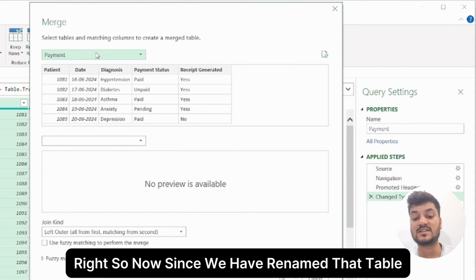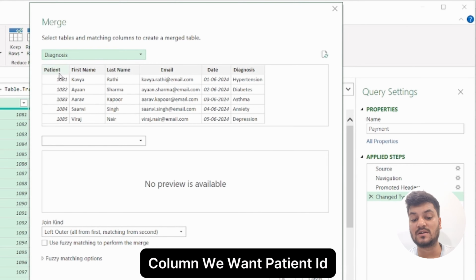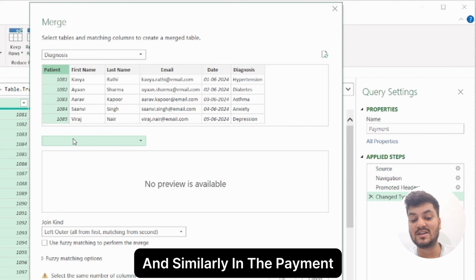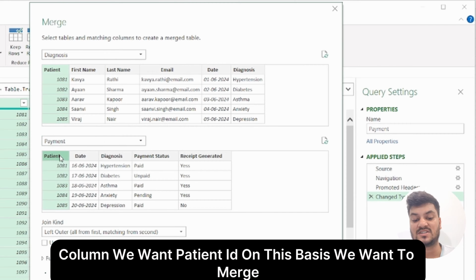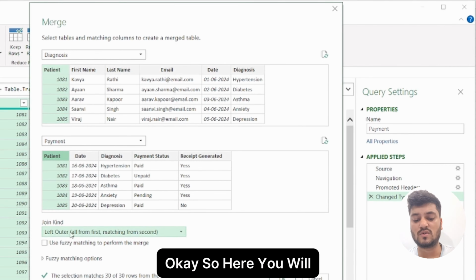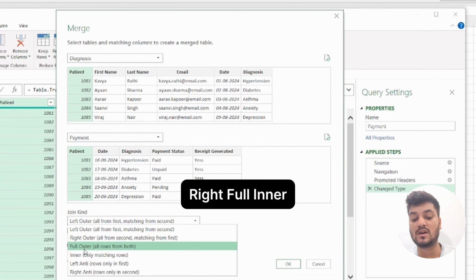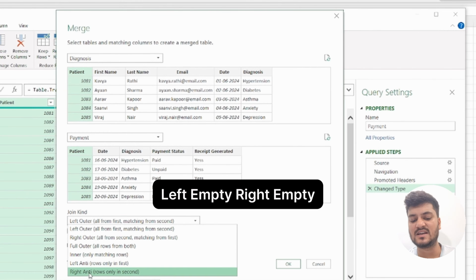Now since we have renamed the tables, it is easy for us to identify. In the diagnosis table we want Patient ID, and similarly in the payment table we want Patient ID. On this basis we want to merge. For now the data contains the exact same patient IDs, so there is no difference. Here you choose the join kind: left, right, full, inner, left anti, right anti.